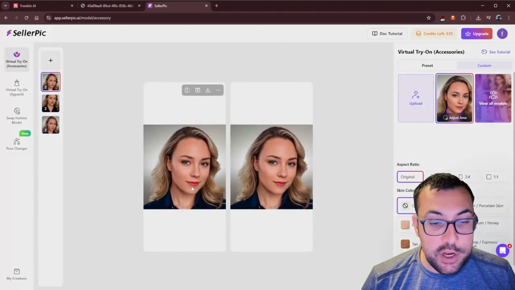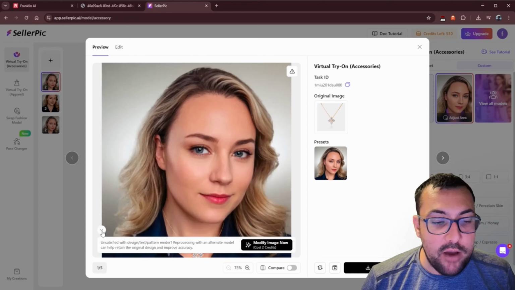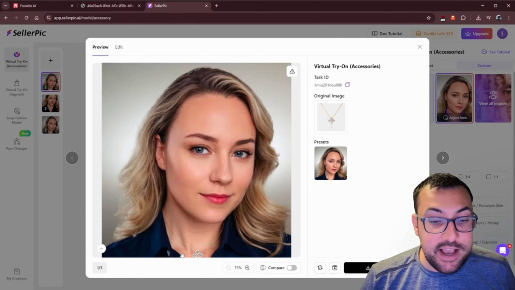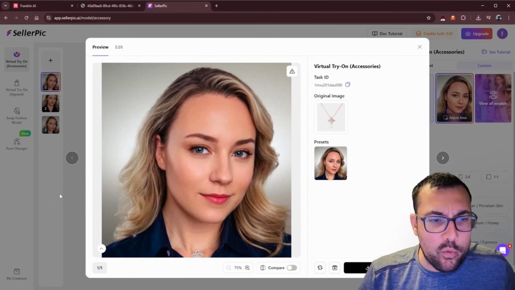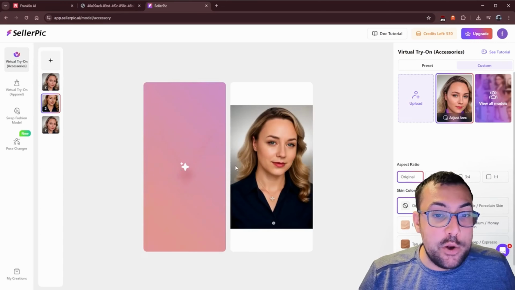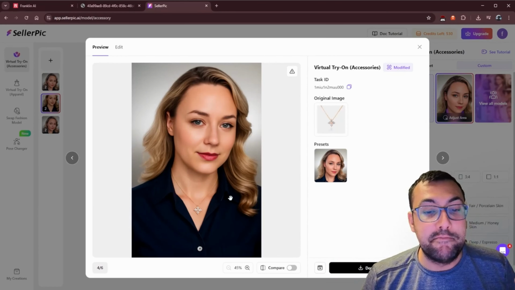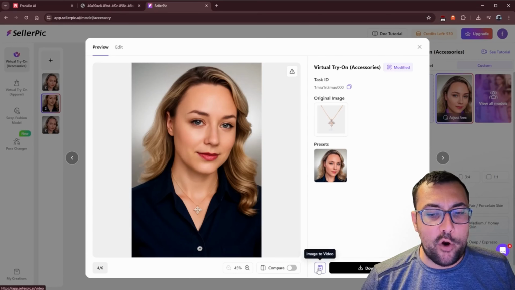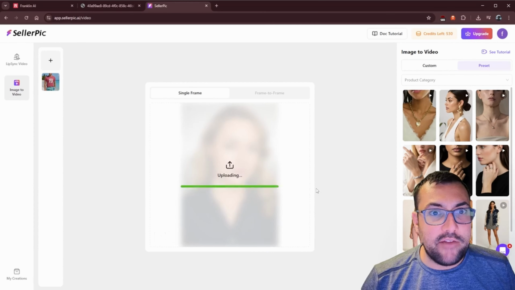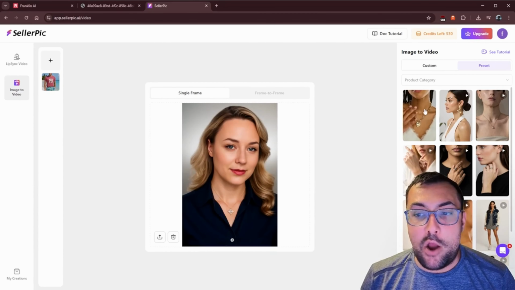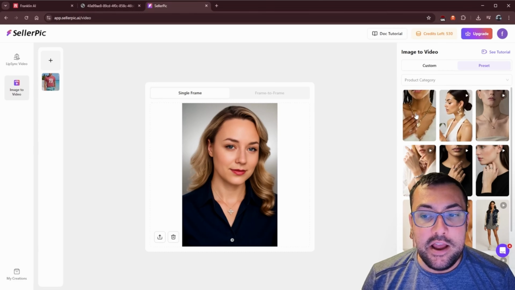So let's see this version here that I have modified. You can see it is actually looking a little bit better. It looks a little bit more real. So just minor modification, or you can have AI take over completely and you get this amazing masterpiece here. And just like before, we can say, hey, can we make this a video? So we can come back here and you can automatically see different categories.